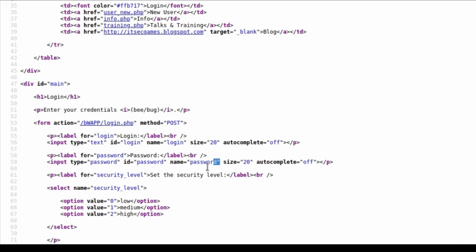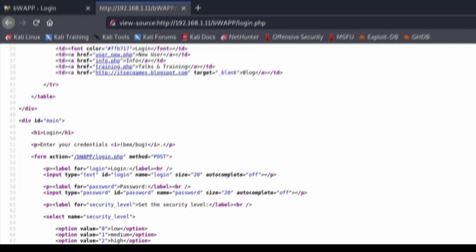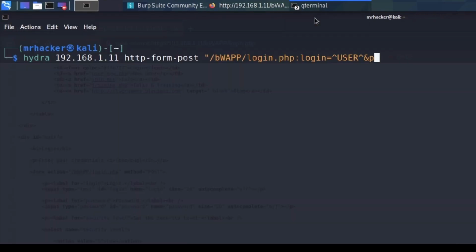We can see that the name is just password. So let's specify it like that. Password equals upper arrow, pass, and then upper arrow once again. So the idea is basically the same for the password as well. It will replace the passwords from the list with this pass right here. And we want to separate it once again.